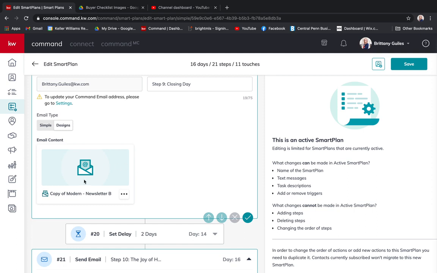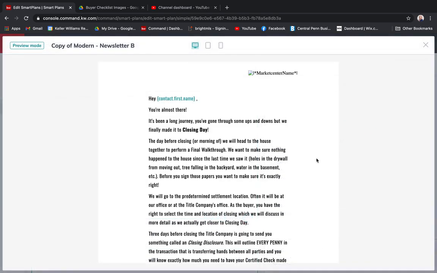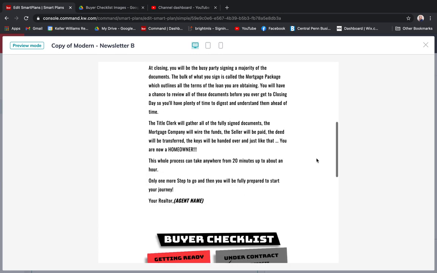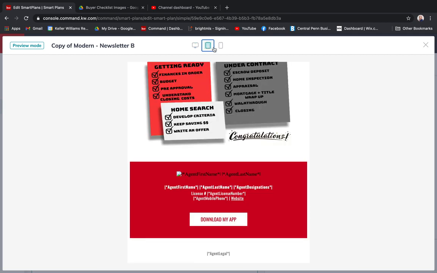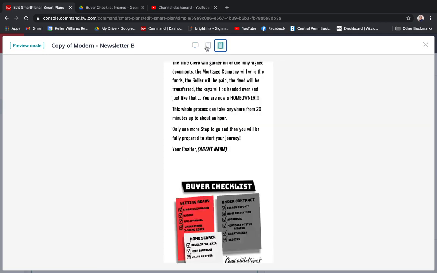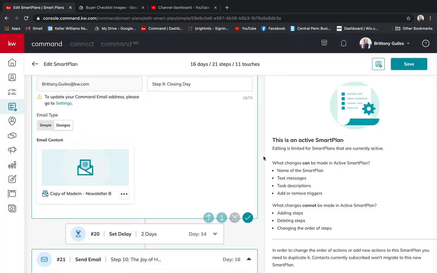Then, of course, what to expect on closing day, right? How long does settlement take? Where does settlement typically occur? And then congratulations, they've checked off all the boxes and gotten through the entire process. And then you can see here that it is formatted for tablet, cell phone, and desktop use.